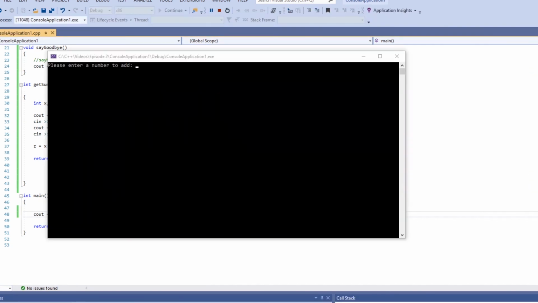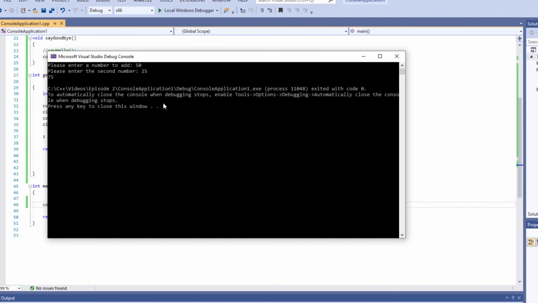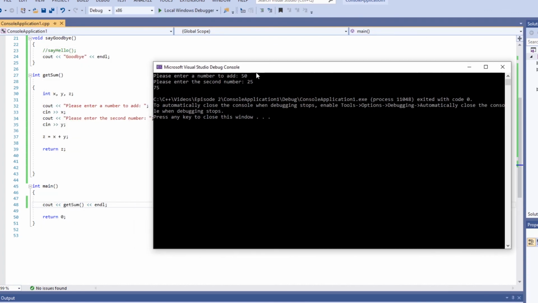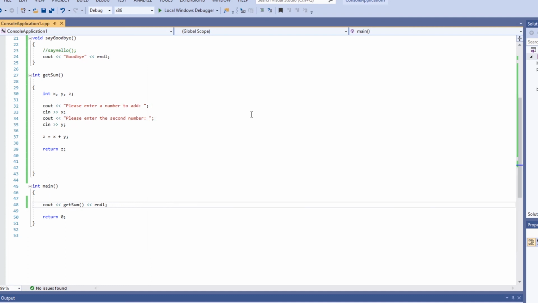Alright, please enter a number to add. Let's do 50. Please enter a number to add. Let's do 25. There we go. It's going to return z, which is the sum of 50 and 25. And there we go. And that is how you return objects and variables in C++.